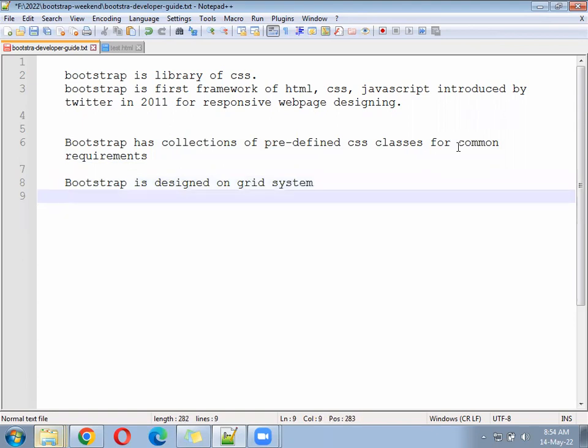Bootstrap is designed on grid. Now, what is that grid system? How does that work? So those points you are going to write again. Grid system. According to grid system, and what is the grid system?